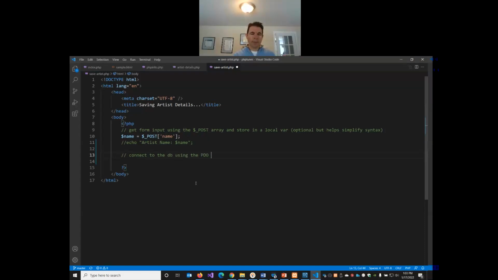using the PDO library, with 5 values. They will be the database type, the server, the DB name, the username, and the password. Anytime we connect to a database from PHP, we're going to use this library called PDO. It stands for PHP Data Objects, and it is the standard. We'll talk a little more about PDO. And when we go to make this connection, we've got to specify all of these things.